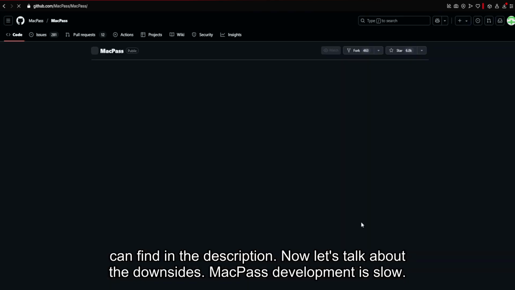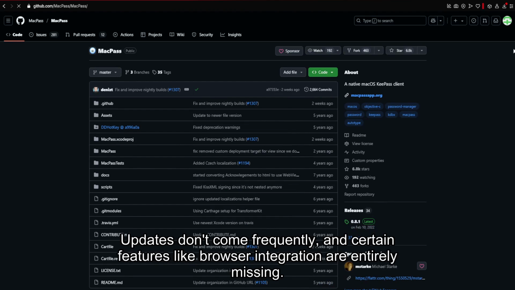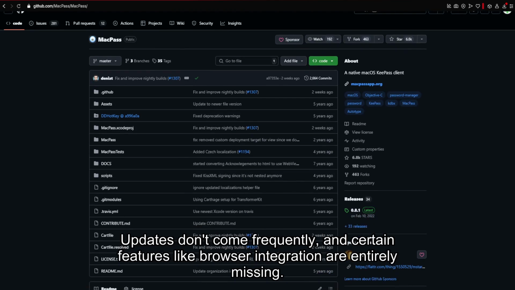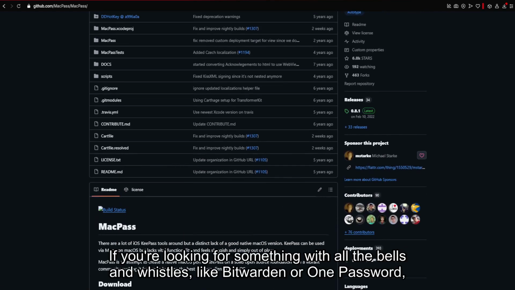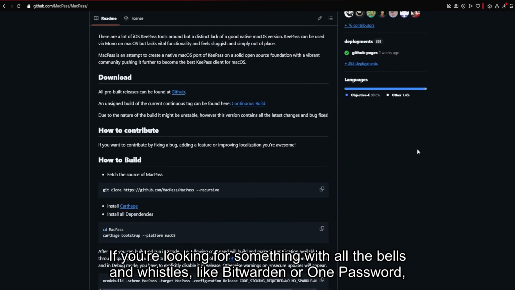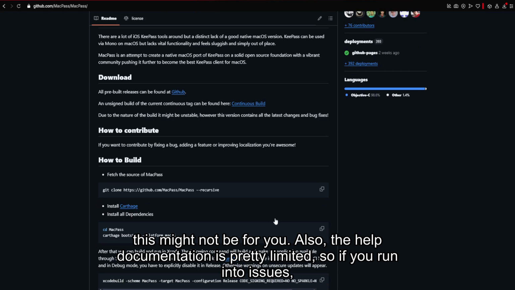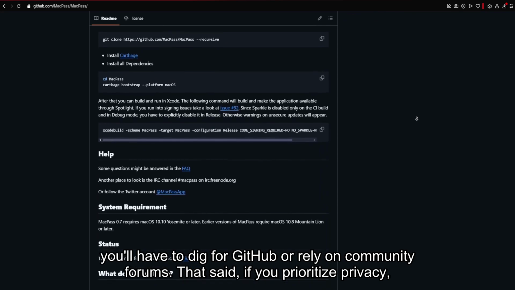Now let's talk about the downsides. MacPass development is slow. Updates don't come frequently, and certain features like browser integration are entirely missing. If you're looking for something with all the bells and whistles, like Bitwarden or 1Password, this might not be for you. Also, the help documentation is pretty limited, so if you run into issues, you'll have to dig through GitHub or rely on community forums.